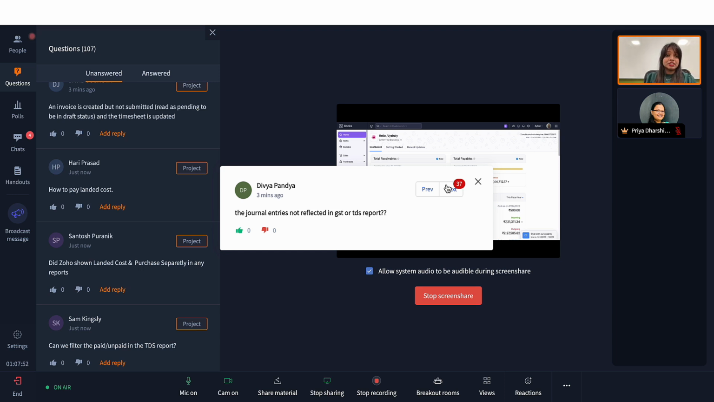So if you're generating a journal, those will definitely not get reflected in your TDS or GST reports, because the TDS percentage or the GST percentage is not mentioned there. So in most cases, you'll have to create invoices or bills. I hope that answers your query.